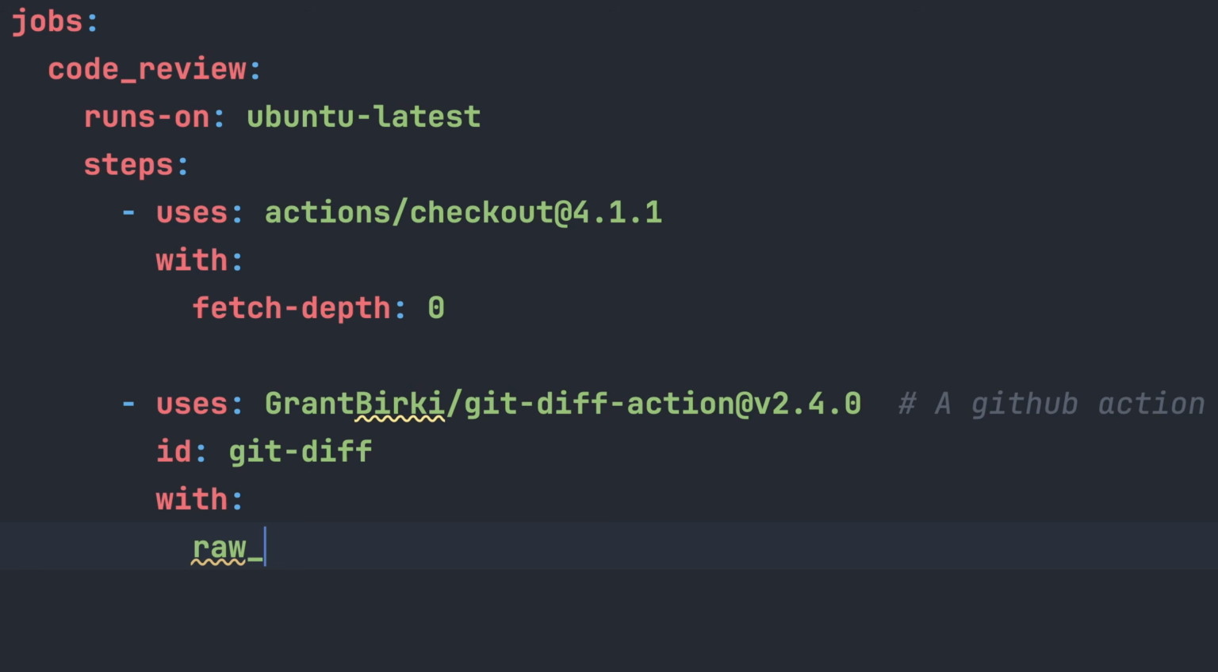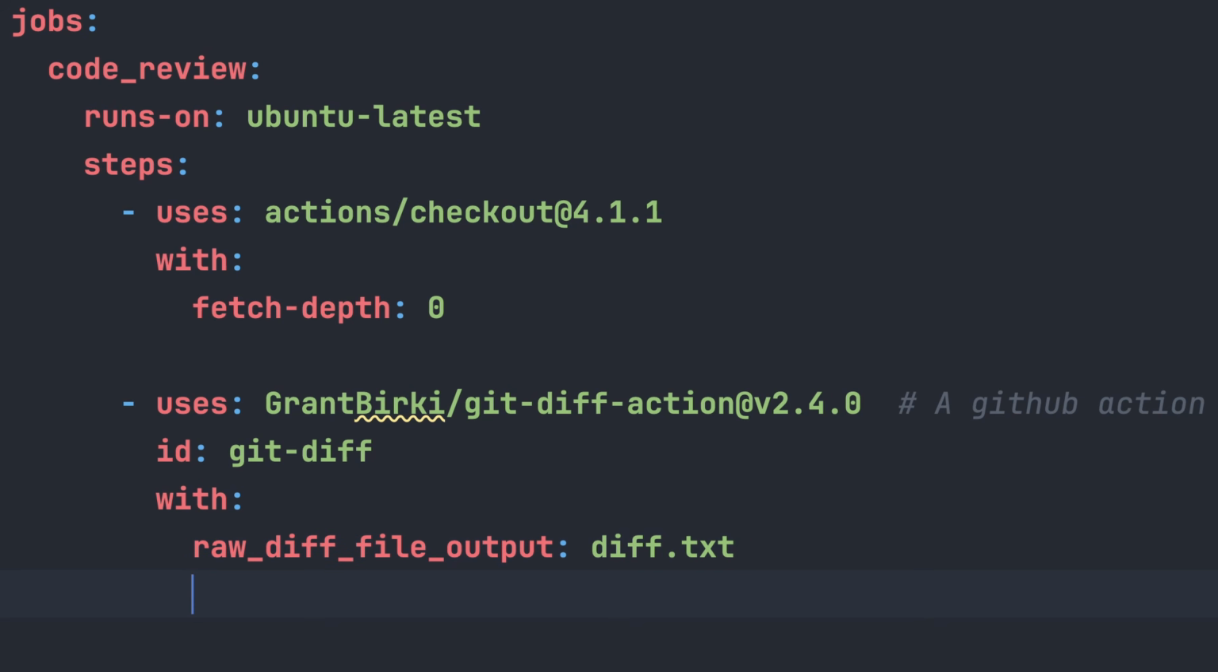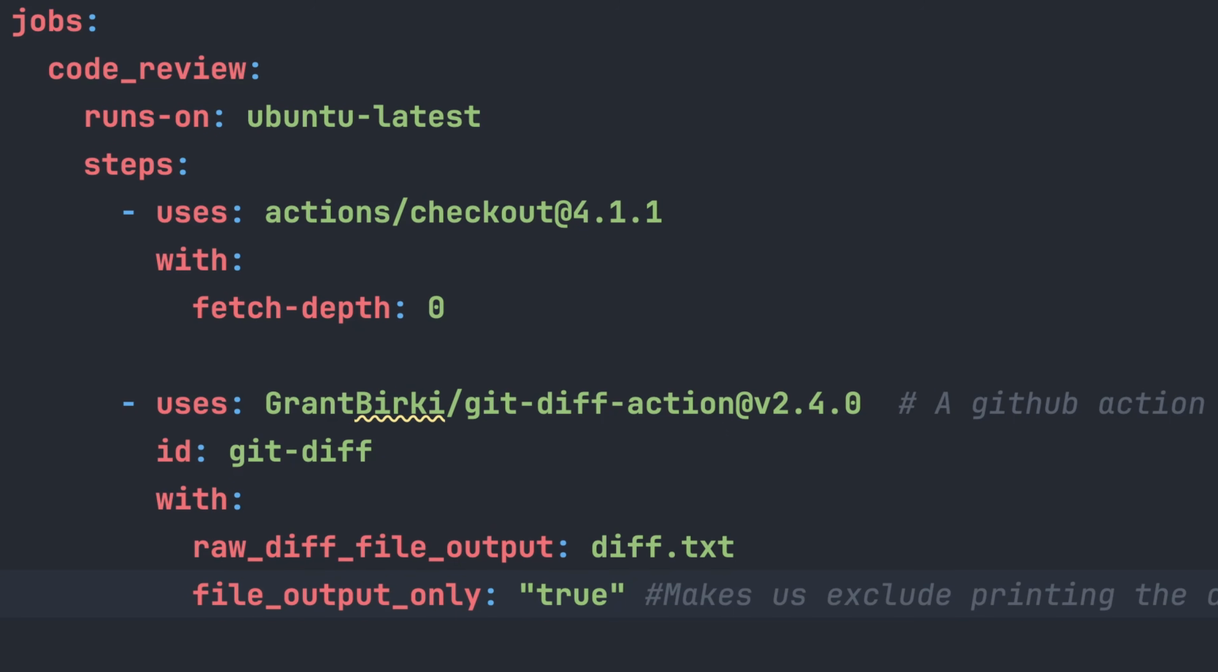We assign an ID to the git diff action. This enables us to later refer to the output of this step in subsequent steps. Using the with keyword, we can configure this action to serve what has changed in a text file. File output only, we will configure the action to output the diff files only, limiting other potential outputs. The value is enclosed in quotes to ensure it is interpreted as a string.